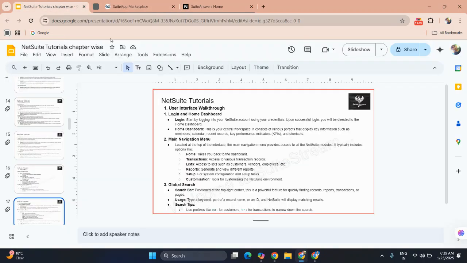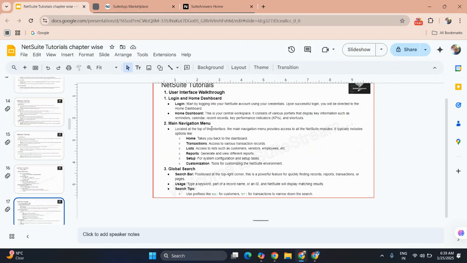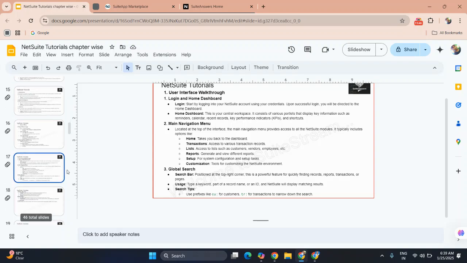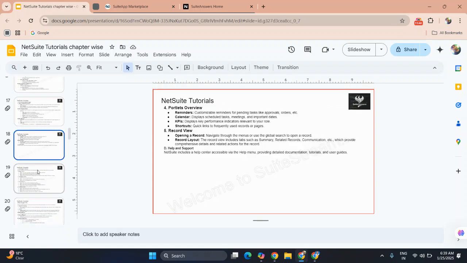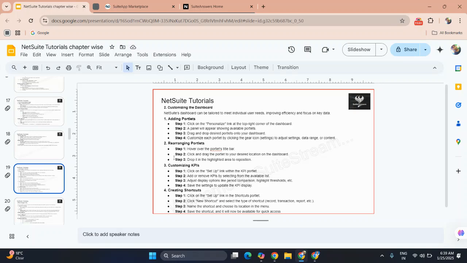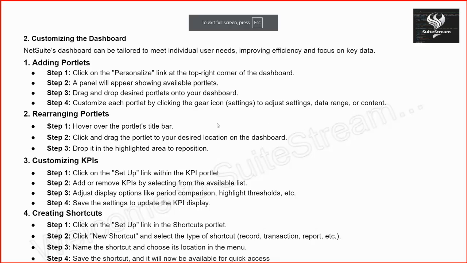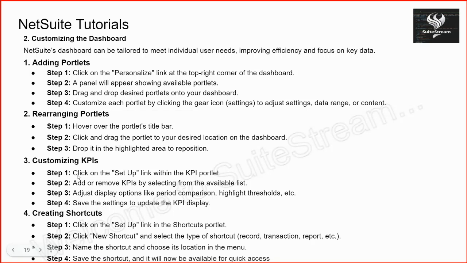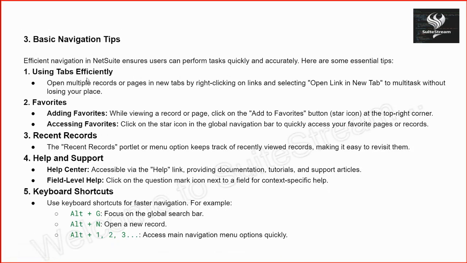Now we'll go to chapter number 2, customizing the dashboard. That means how we can add portlets, reminders, rearranging the portlets, customizing KPIs, creating shortcuts, and basic navigation and tips.